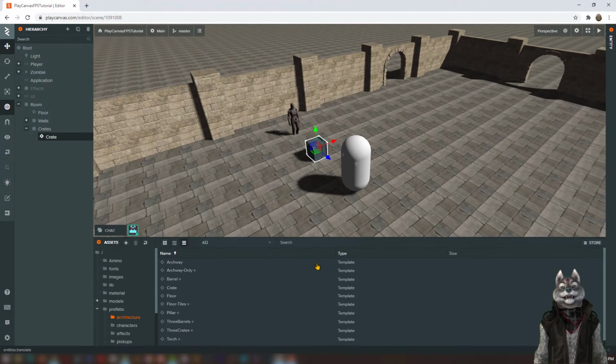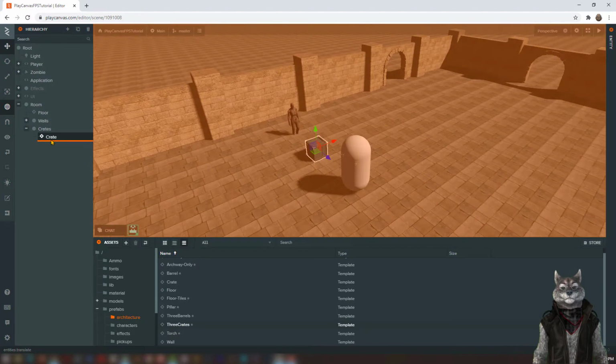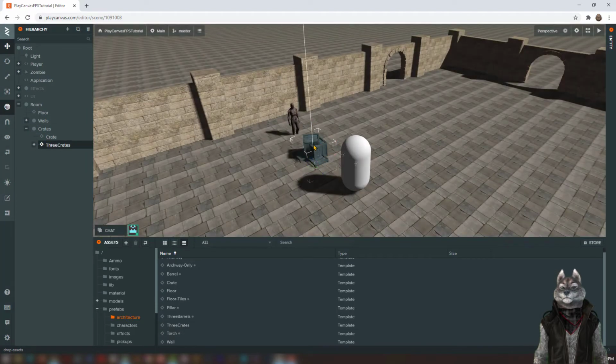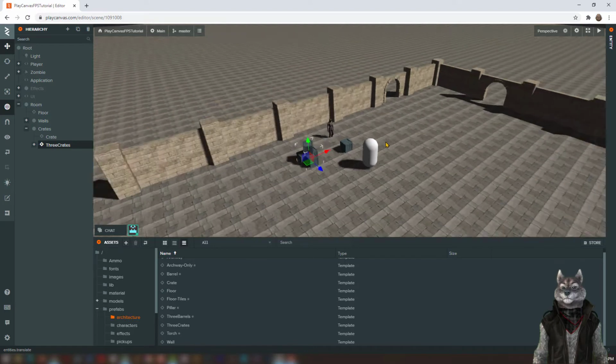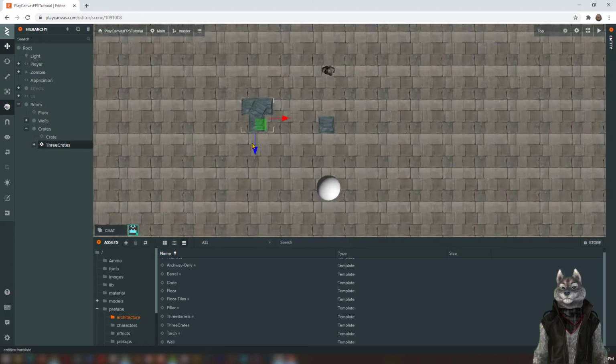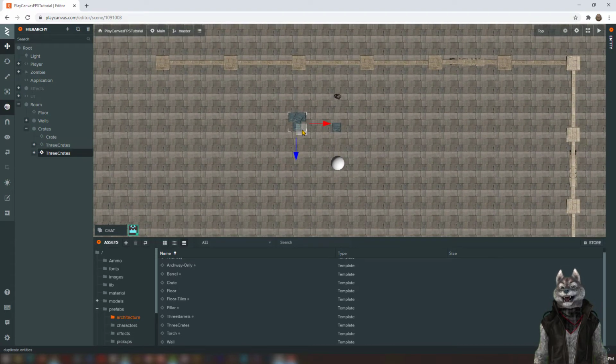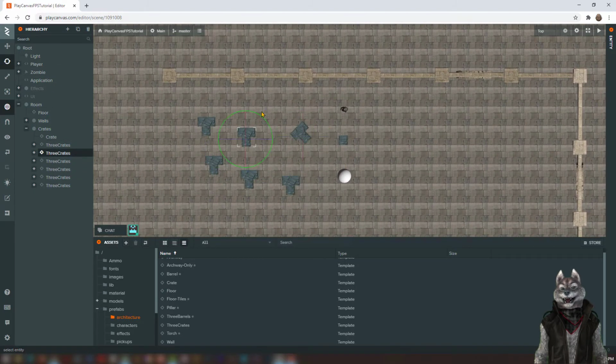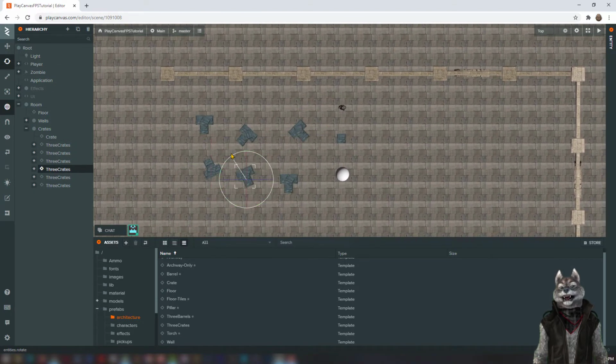Now let's add a 3 crate, and position the 3 crates like so. Back to top view. This is the way I like to multiply my props. I duplicate them and rotate them so they have their own unique look.